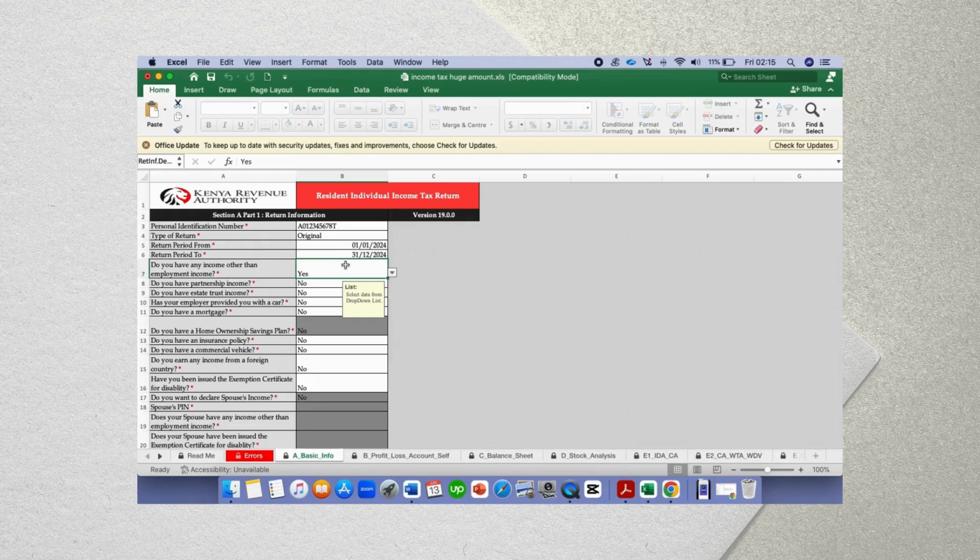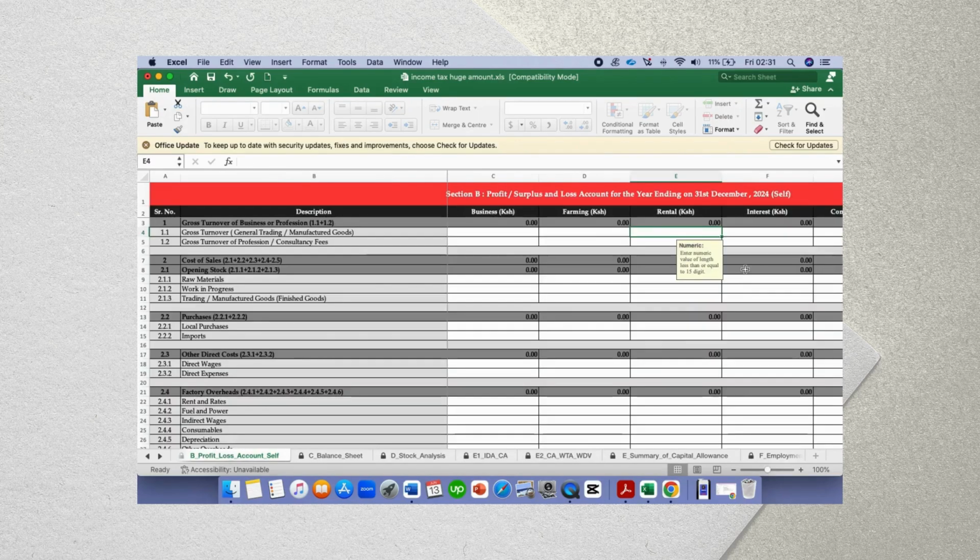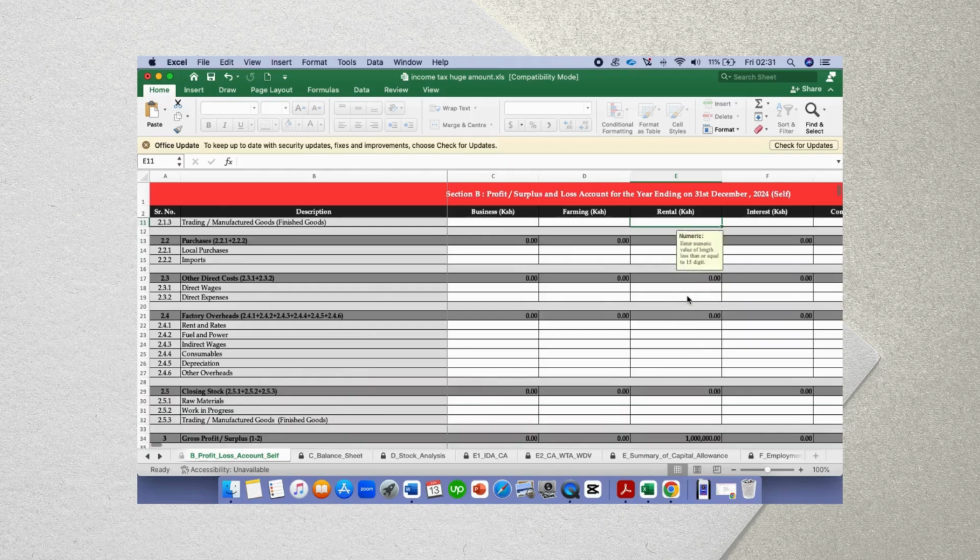Then you go to the P&L sheet, directly to the P&L sheet. There are different ways that are indicated here that you get your income. So under the rental income, input your income here. So let's assume you had an income of 1 million for the whole year. Write 1 million here.